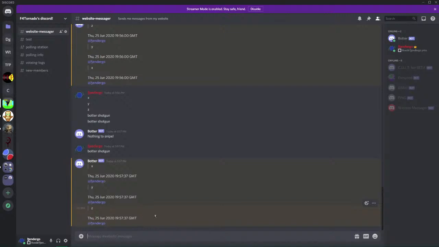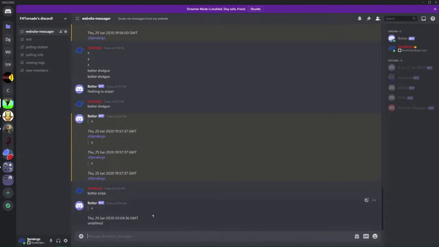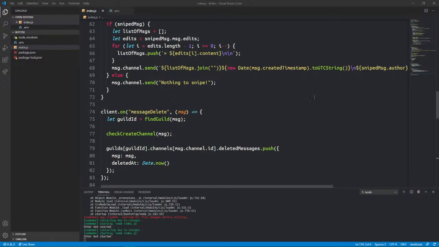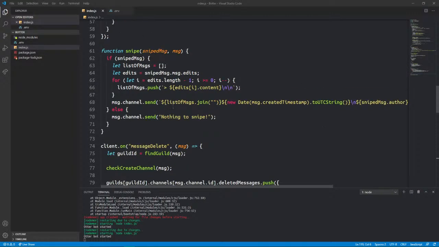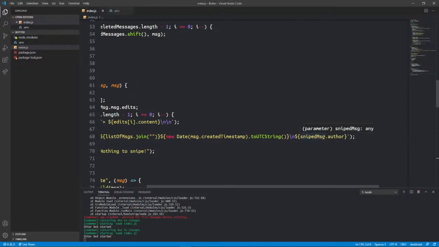That was probably 10 seconds. So let's do Otterbot snipe. Okay, undefined. Why is that undefined? So when we snipe a message, I think it is giving the snipe message.author, but that needs to be snipe message.message.author.